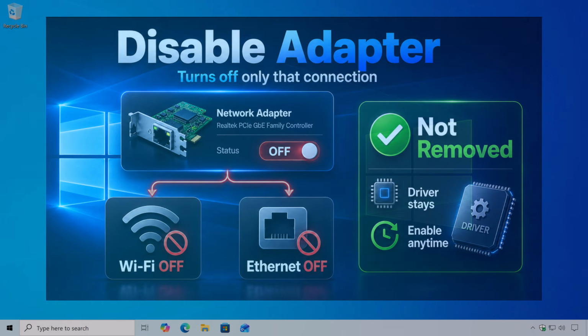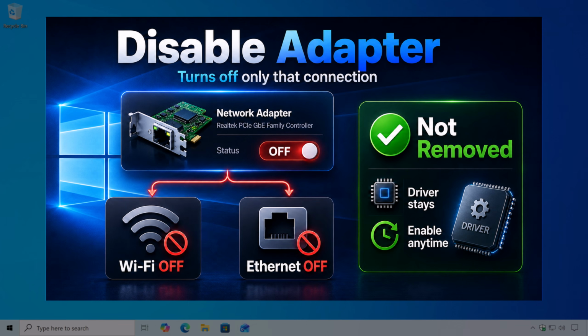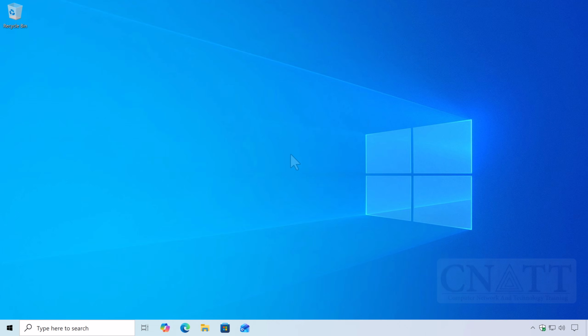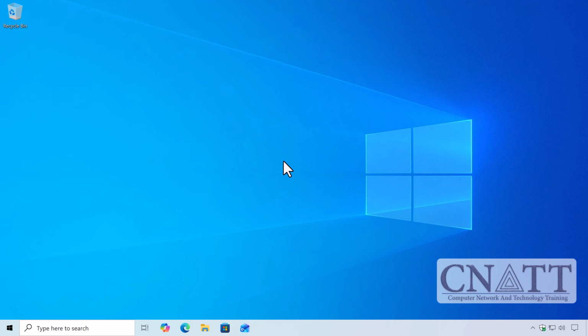Disabling a network adapter only turns off that specific connection. For example, if you disable the Wi-Fi or Ethernet adapter, that connection will stop working until you enable it again. It does not remove the adapter or uninstall the driver. Now let's start with the fastest method.